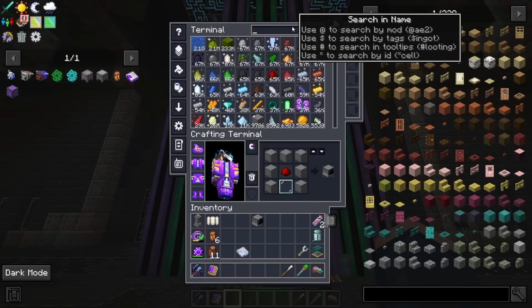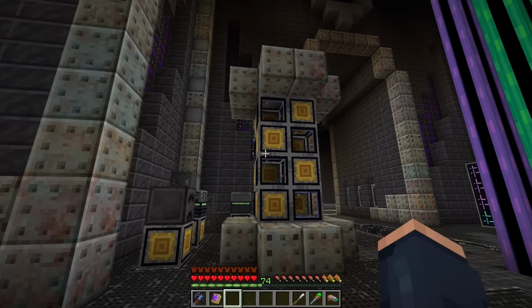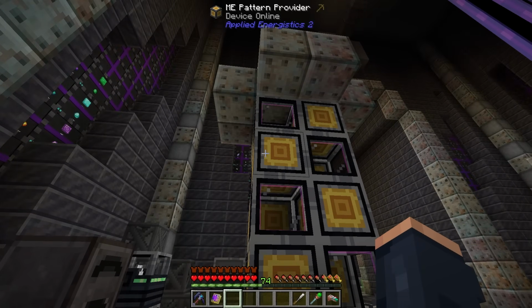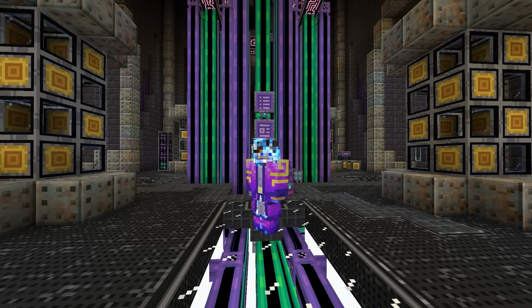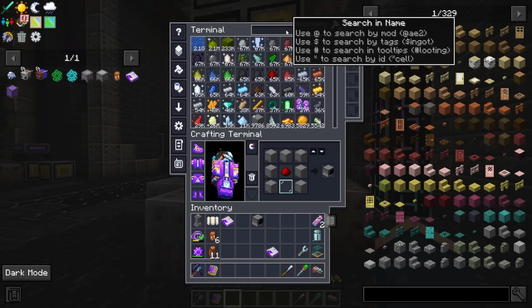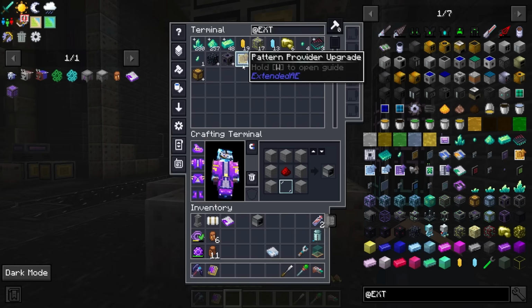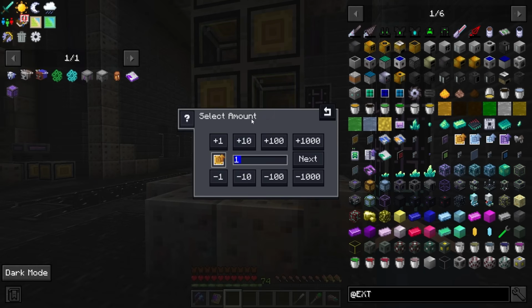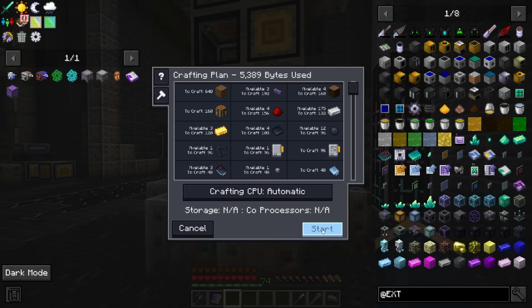So I think this is also time to extend our pattern providers. And thankfully, I already have the recipe set up and everything ready to go for upgrading the pattern providers. This is going to be the pattern provider upgraders that are from AdvancedAE. And I am going to need quite a few of them. For example, we have 8 per section and we have 4 sections. So 8 times 4, and voila, it will produce all of them that we need.